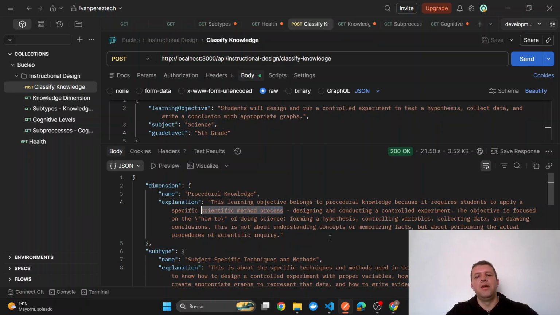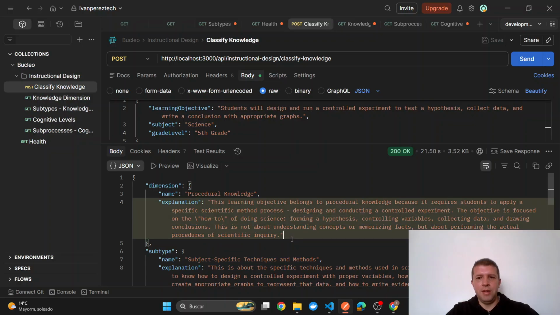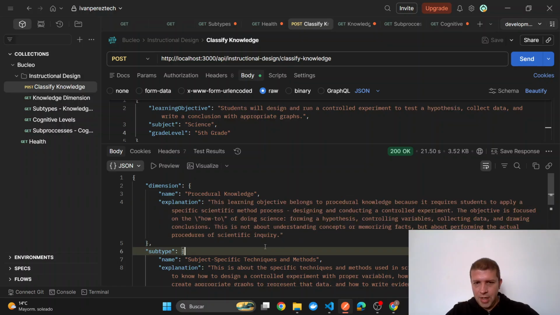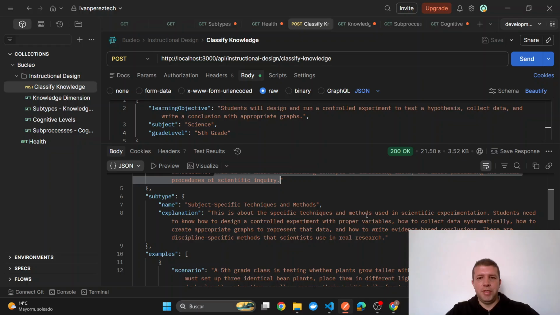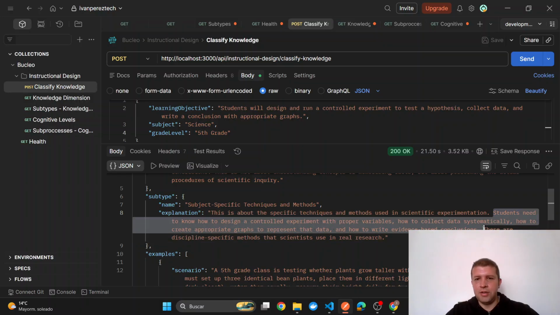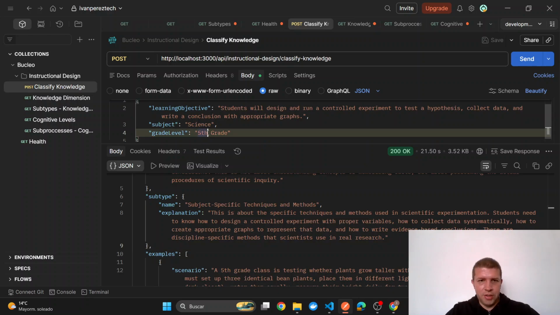Now we're talking about revised Bloom's taxonomy. Designing and conducting a control experiment. The objective is focused on the how-to of doing science: method, forming a hypothesis, controlling variables, collecting data, and drawing conclusions. It's not about understanding concepts or memorizing facts. I like that it is comparing with other knowledge dimensions. This is about the specific techniques and methods used in scientific experimentation. Students need to know how to design a controlled experiment with proper variables, how to collect data systematically, how to create appropriate graphs. What happens if I do this for first grade?